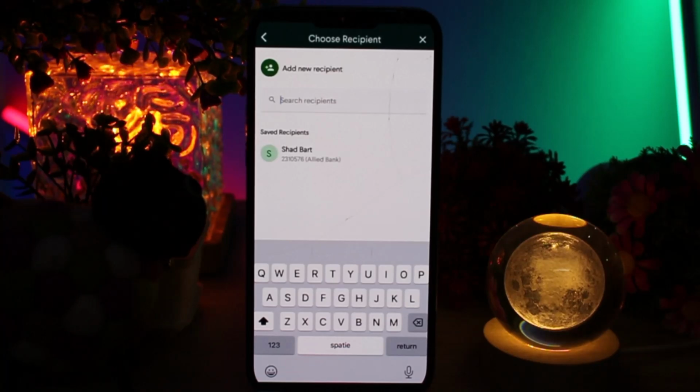You will see a confirmation message once the transfer is successful. And that's it. Sending money from TapTap Send to bank account on an iPhone is secure, simple, and easy.